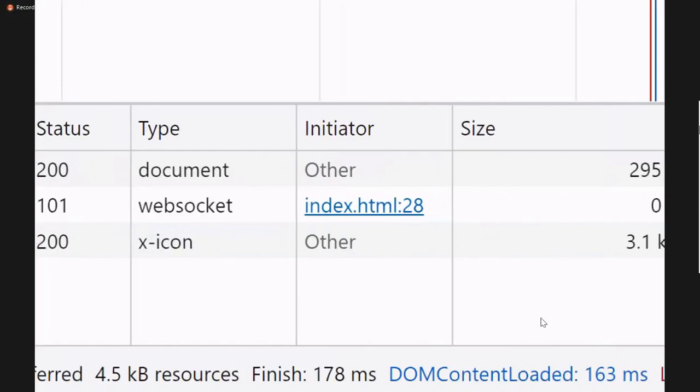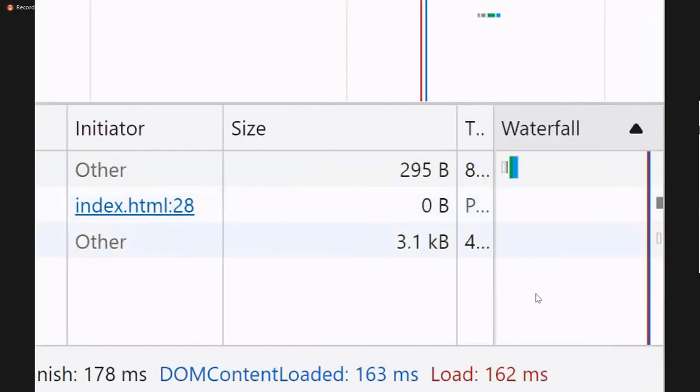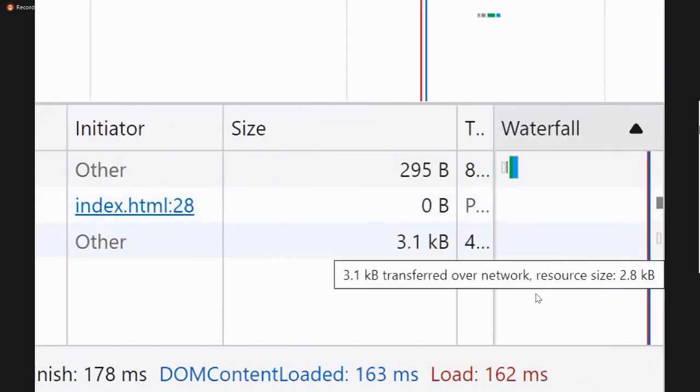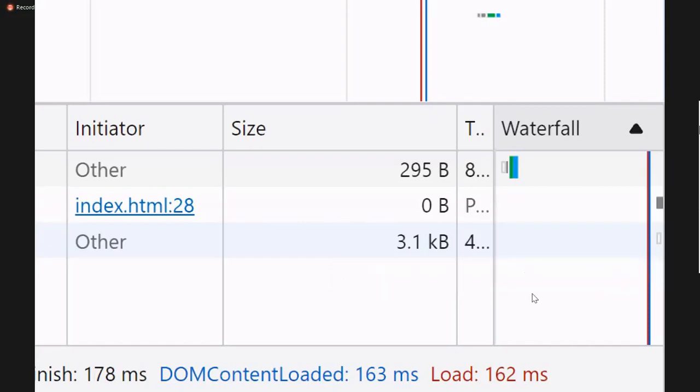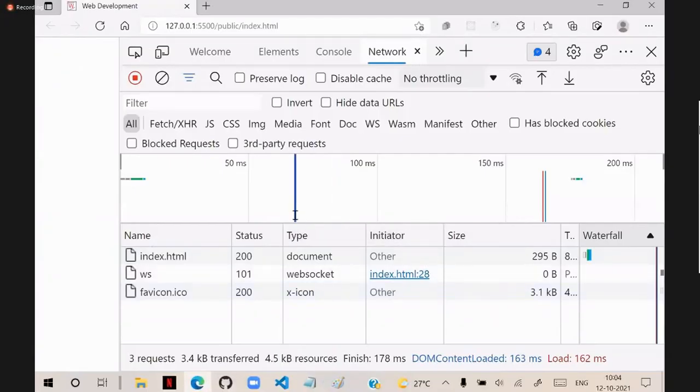You can see it is copied, and its size is 3 KB. That means it says transferred over network. SRC is not transferring; it will keep it there and render it. But href is going to transfer this file. It is available offline. It is stored in temporary internet files. We can use that offline also. So that is the difference between href and SRC.